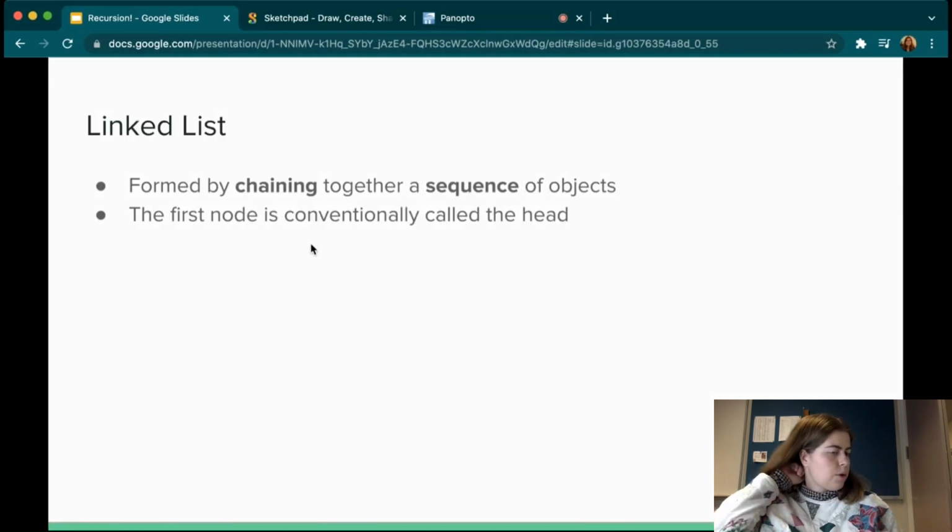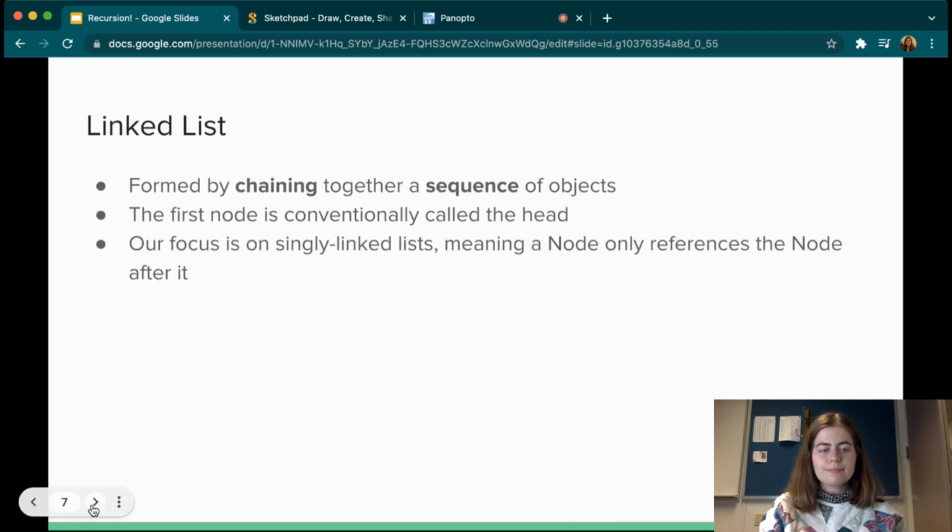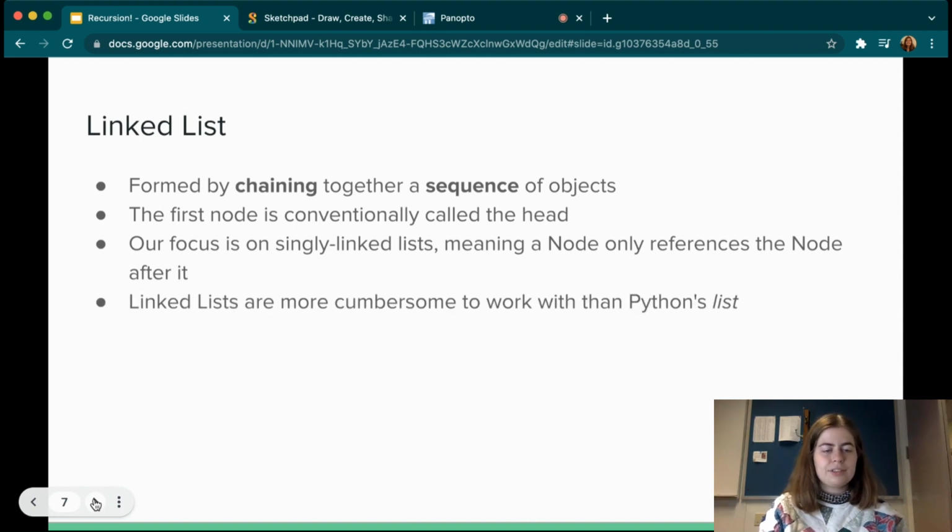But typically, when you're instantiating a new linked list object, you're going to call the variable head. And so when we're diagramming this together, the variable name that we'll be writing on the stack will be head, and that will be an arrow to the start of the linked list node that begins the chain of objects. Our focus, again, is on singly linked lists, meaning a node only references the node immediately after it.